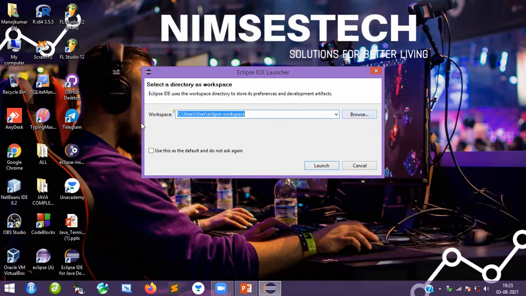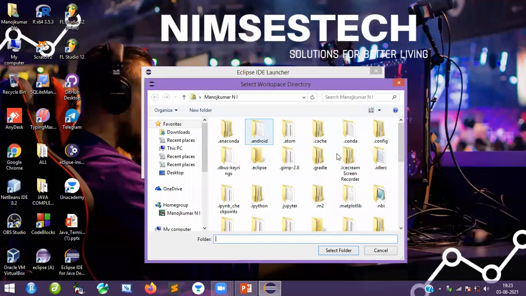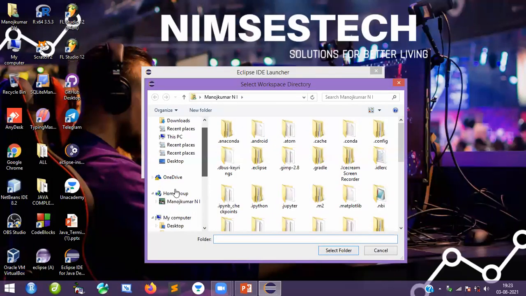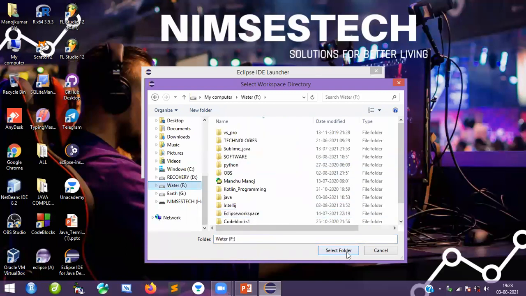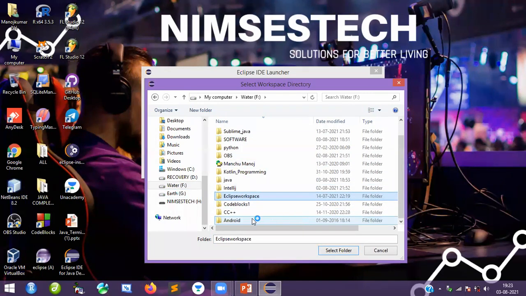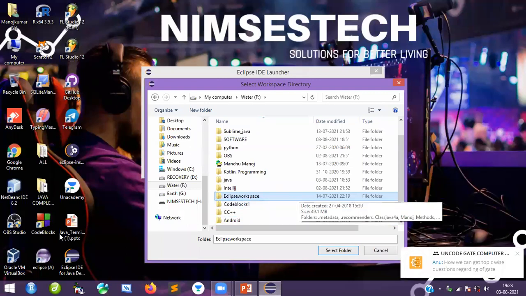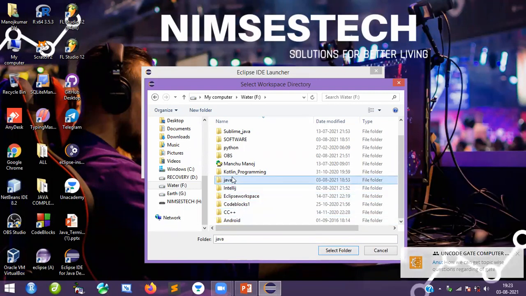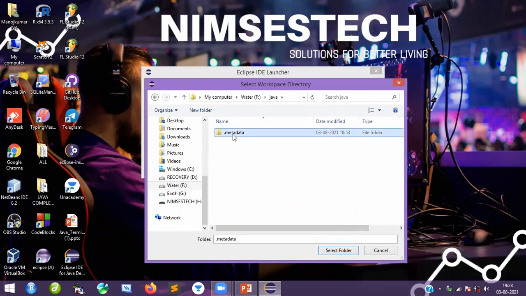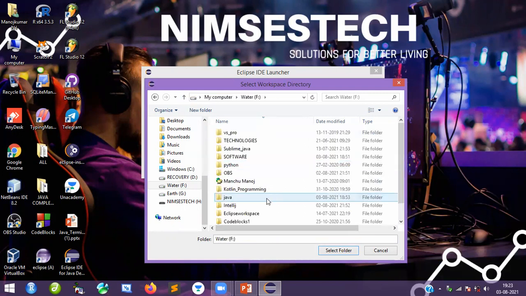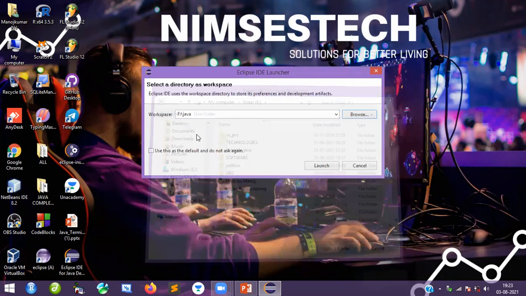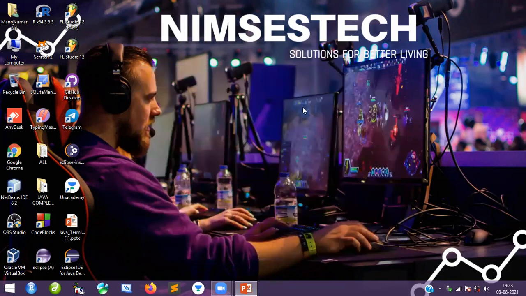Fine. So what if you want to change the path? If you want to change the path, you can change it. I am going to change the path here, so I will make the path here. Create some folder, so you create one folder here. I will select this one, so you select this and launch it. That's it.